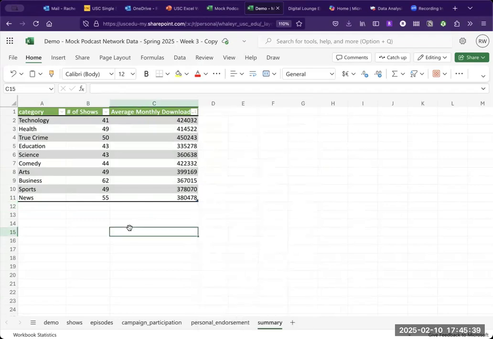Okay, any questions about formatting? Any lingering questions about COUNTIF, AVERAGEIF?